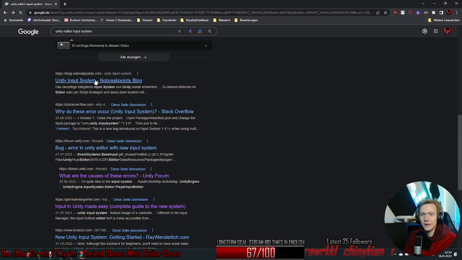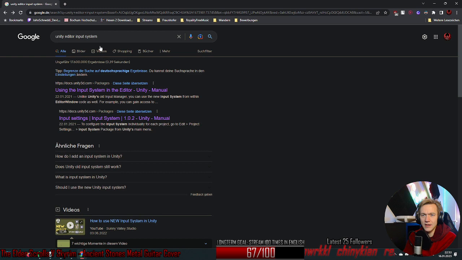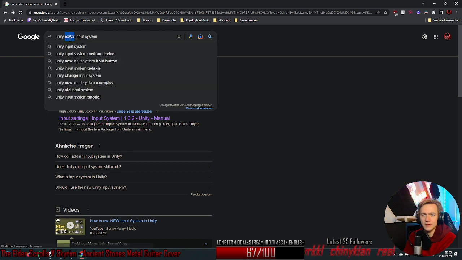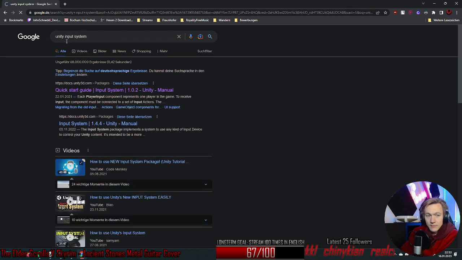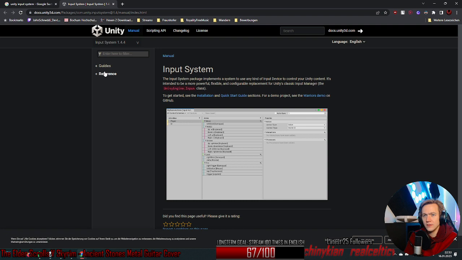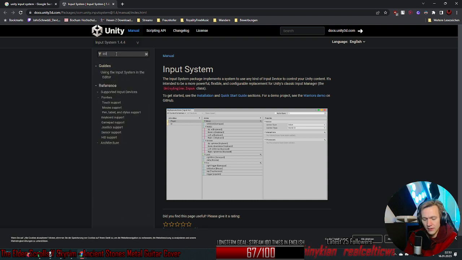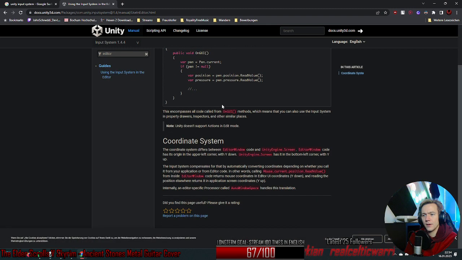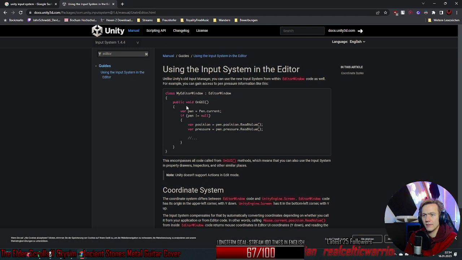Yeah, let's maybe give it one last try and read inside of the input system documentation. Since Google is not providing us with good documentation today, let's just look into the docs by ourselves and look for editor. And this is pretty much everything that we have seen.